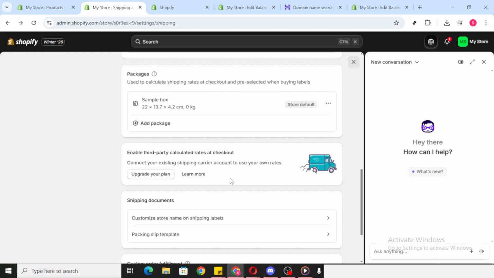Take a moment to verify your ship from address as well, since that information appears on your labels and affects pricing. At this point, you may notice a prompt indicating that label printing requires a plan upgrade.